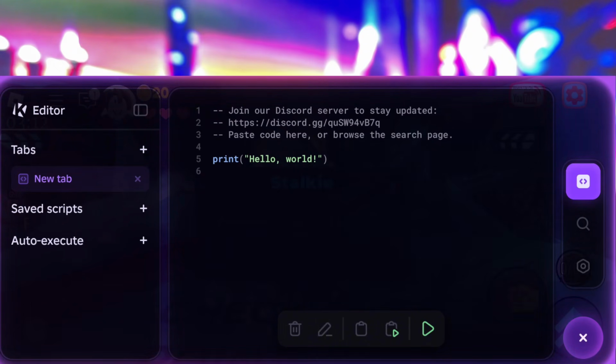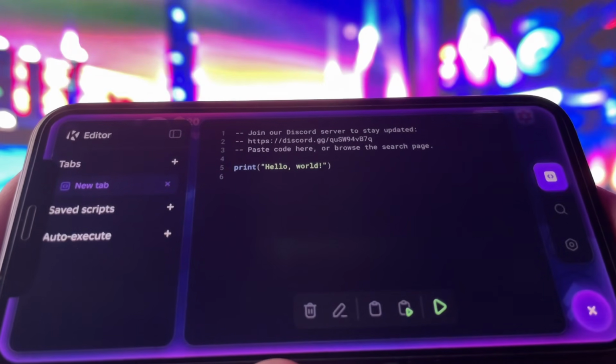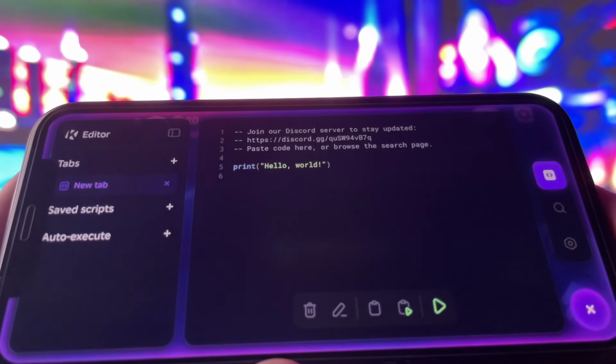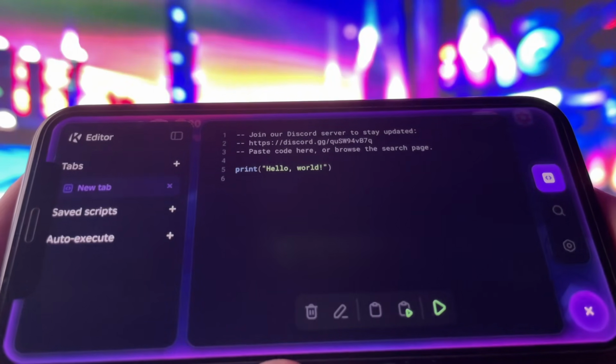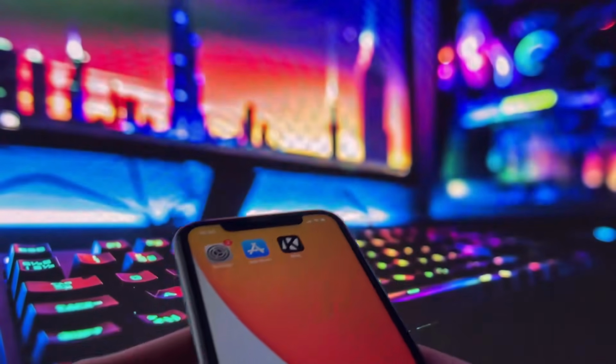The coolest part? You don't need to jailbreak your phone. No complicated tweaks, no risky installs, nothing that could damage your device. This method is 100% safe and super easy to follow.